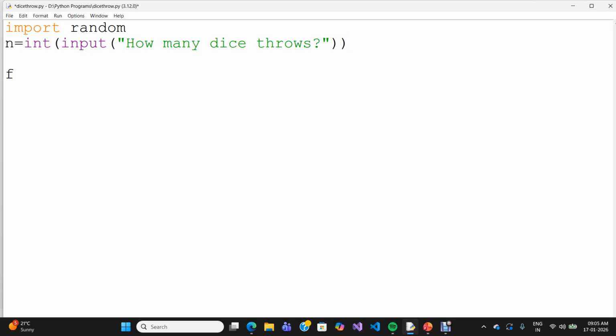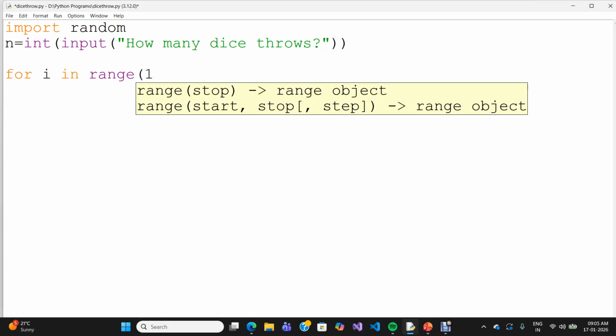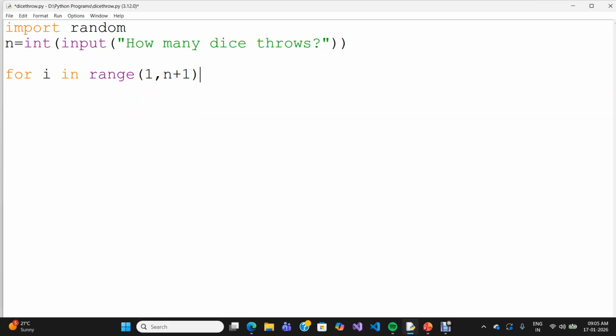Next I am going to write a for loop: for i in range(1, n + 1): For is the keyword for the for loop, i is the loop variable. The range function will generate a list from the starting number 1 up to the ending number minus 1. If you give n plus 1, it will generate a list up to n. The loop variable i will take the values one by one, starting from 1 in each iteration. The in operator helps this purpose.